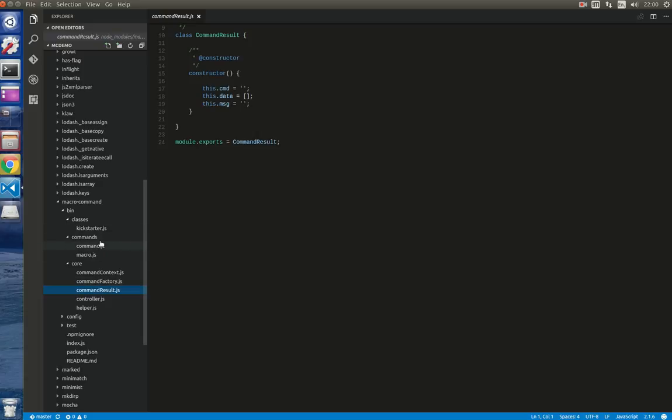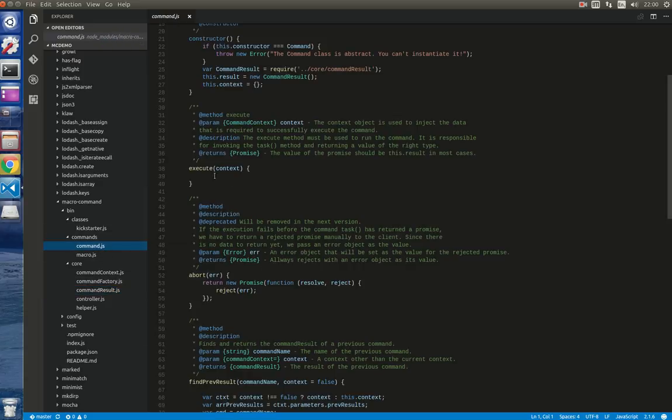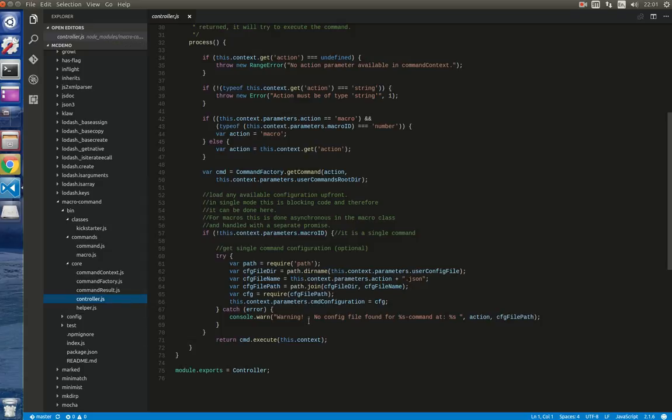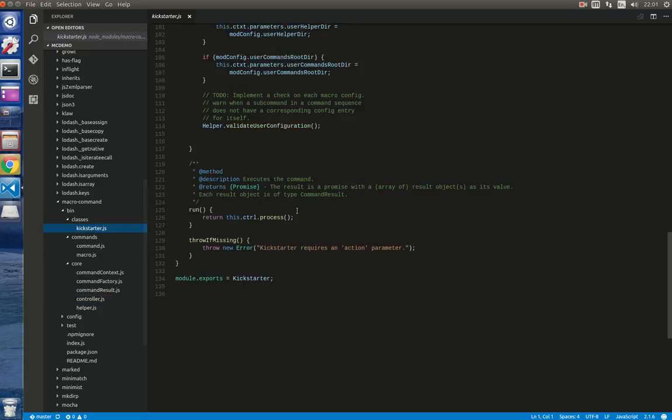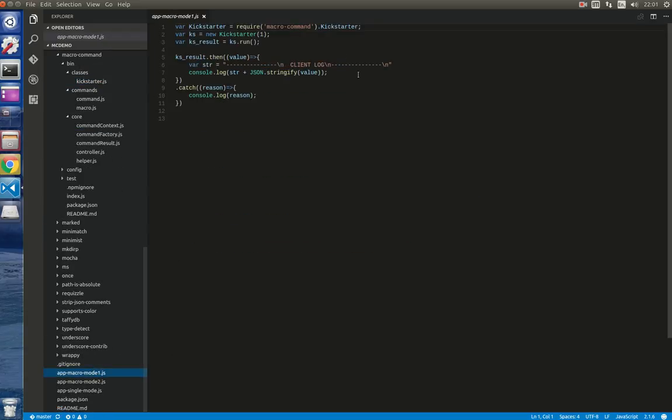Let's go back to command. So it will execute and then return the promise to the controller, and the controller will return the promise to the Kickstarter. And as you can see, the Kickstarter will return the promise to your application here. And then you can do something with the value. So this is basically what happens when a command executes.